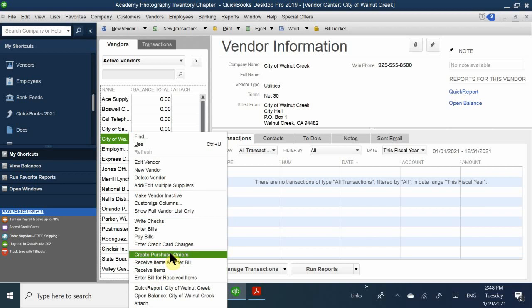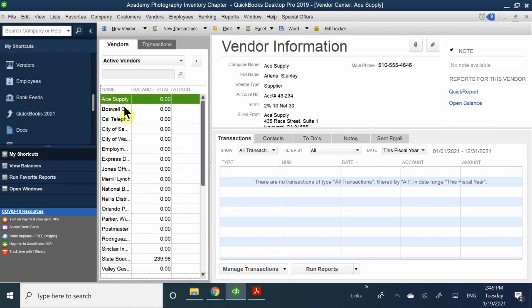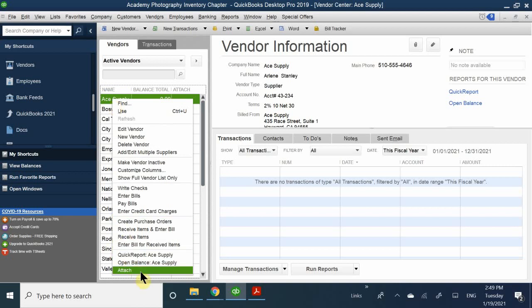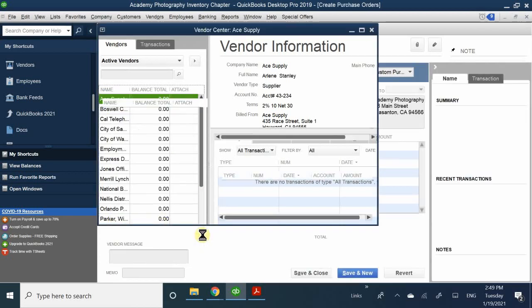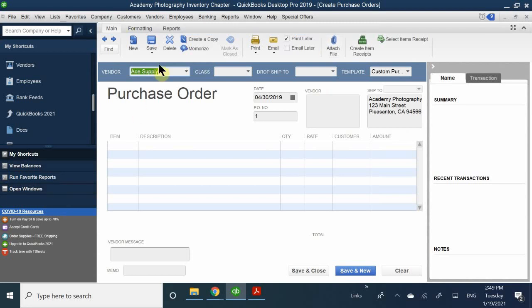Okay. Good. Since I'm already here, who am I making a purchase order from? We are going to make a purchase order from Mr. Ace Supply. Whether I click on his name and right click and say I want to create a purchase order, his window is going to pop up with a purchase order form, and his name is going to be highlighted at the top. To verify that I am purchasing from this person, I click tab.